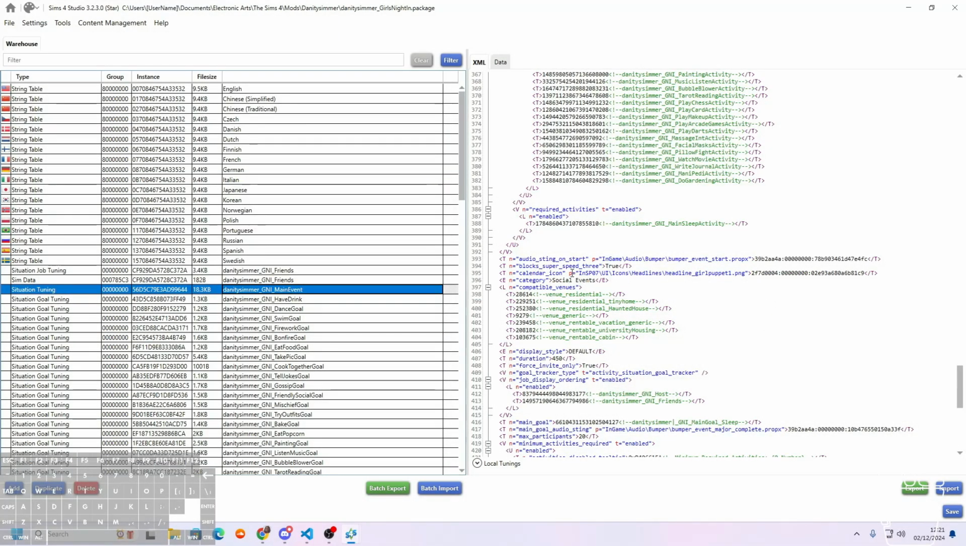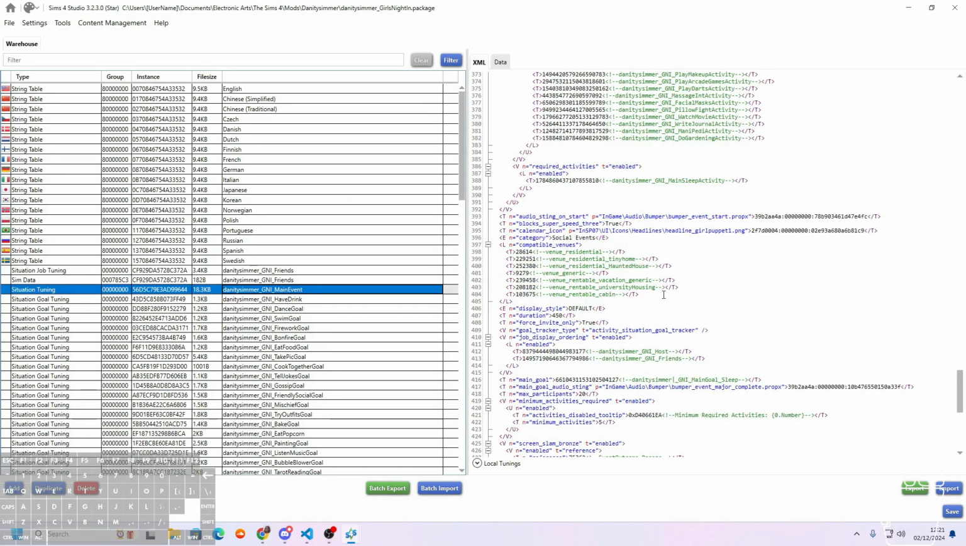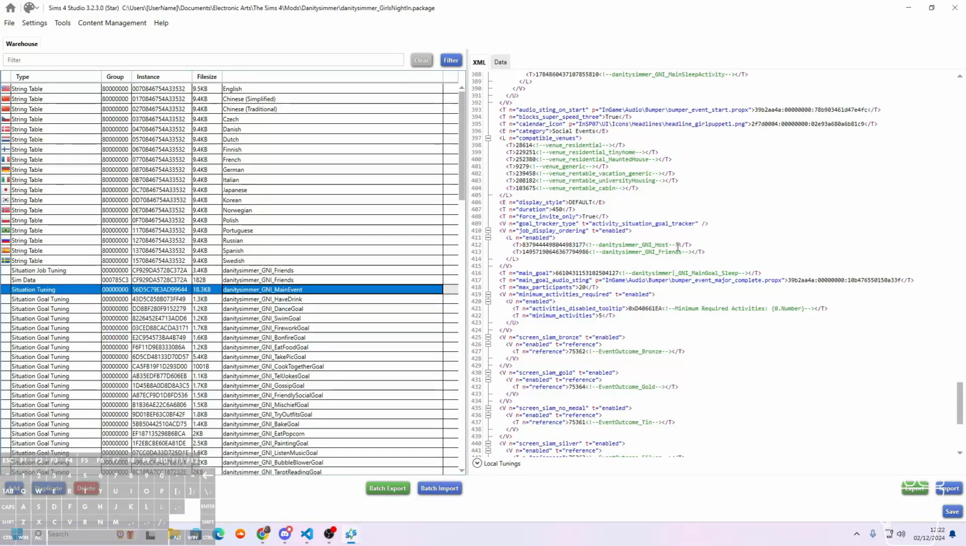And then obviously I made sure I put an image. I made sure it's a social event. I put all the compatible venues as well. How long is it going to last? 456 minutes. And then the job order, host, and then friends. And then, like I said, the main goal here as well. Why is that there? That is weird. The main goal is for your sim to sleep, so that needs to be there as well.